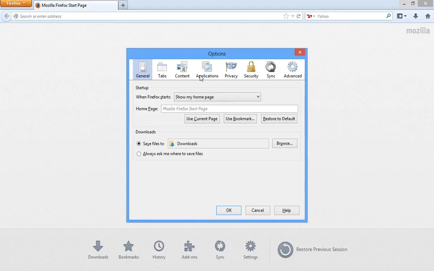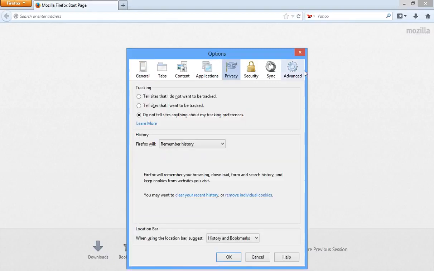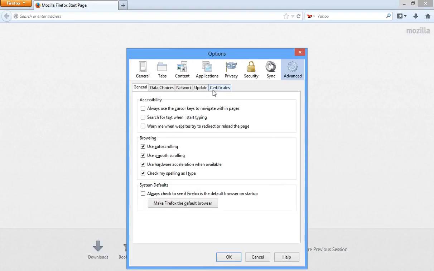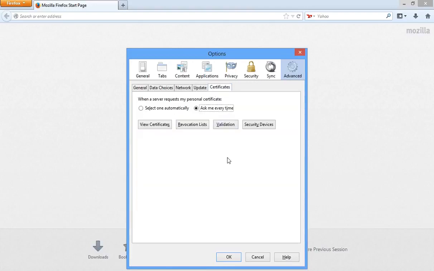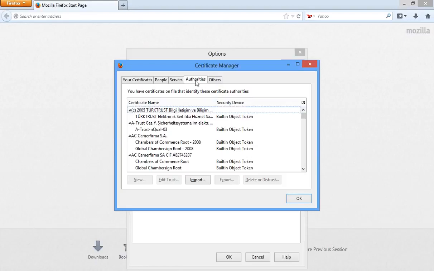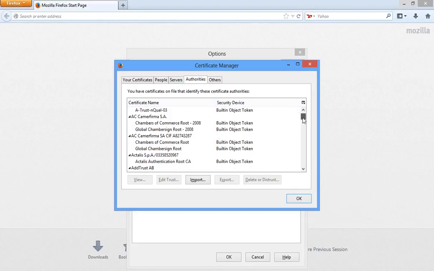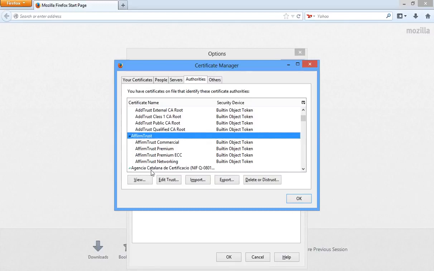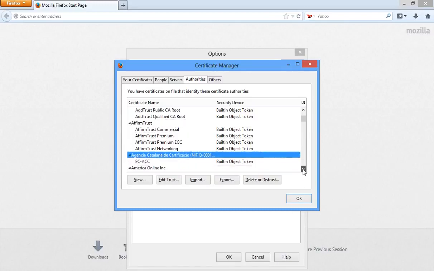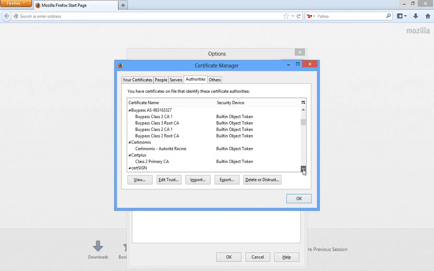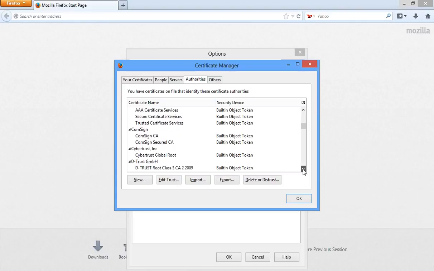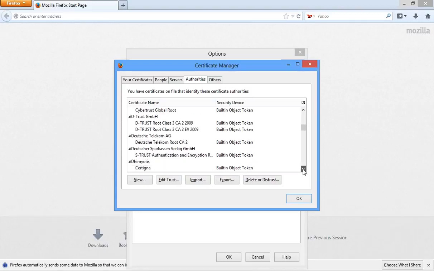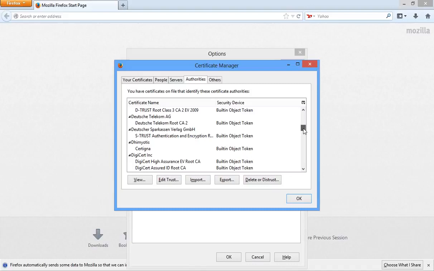look at this one. So here, privacy, advanced, certificates. If you go in here, view certificates, see this one, authorities. Now this browser has an inbuilt list of authorities. If eBay produces a certificate signed by any of these guys, the browser is immediately going to trust that digital certificate. This is the entire list of certifying authorities that our browser is going to believe. If any of these guys sign your digital certificate, my browser is happy.